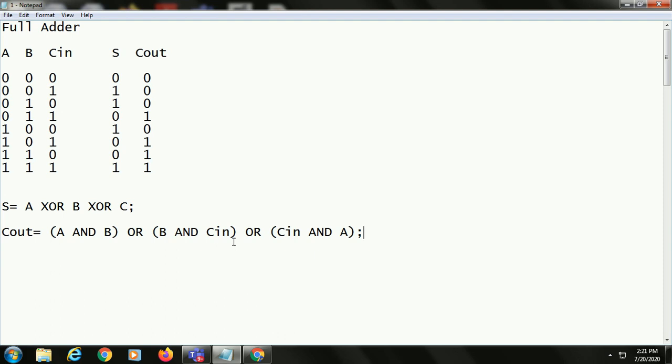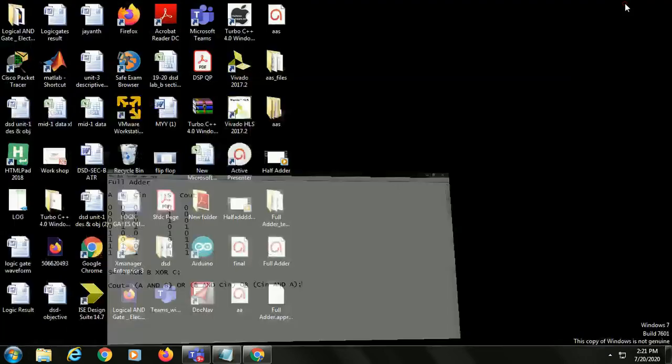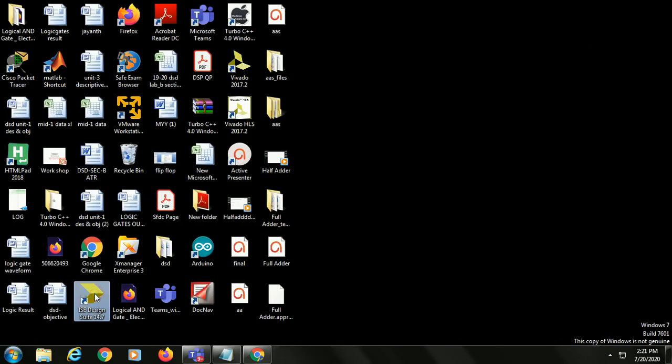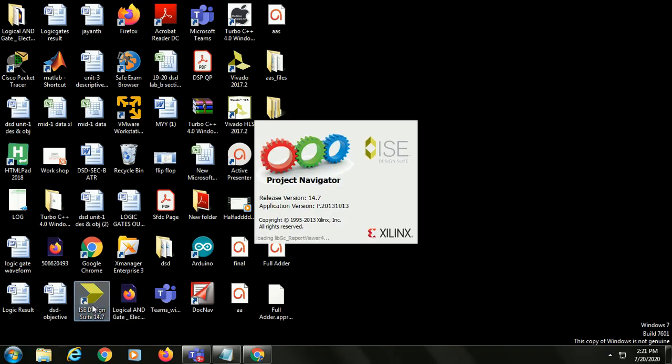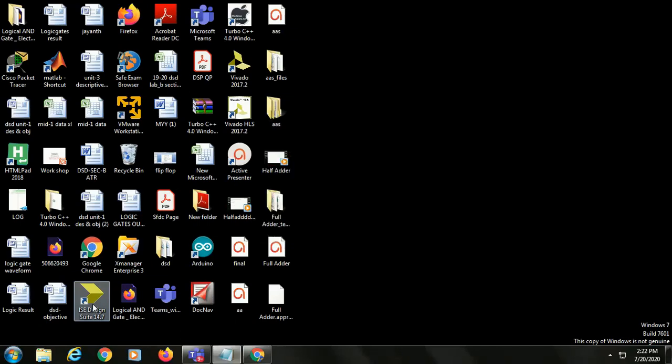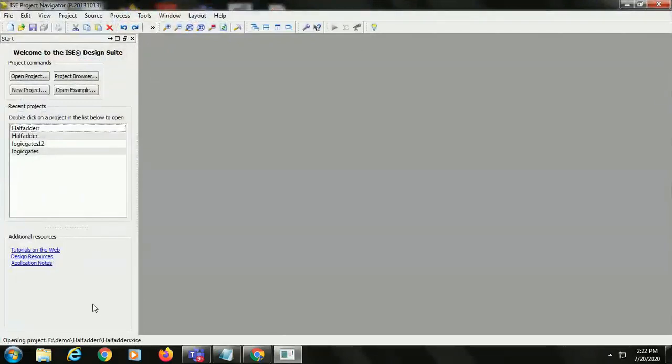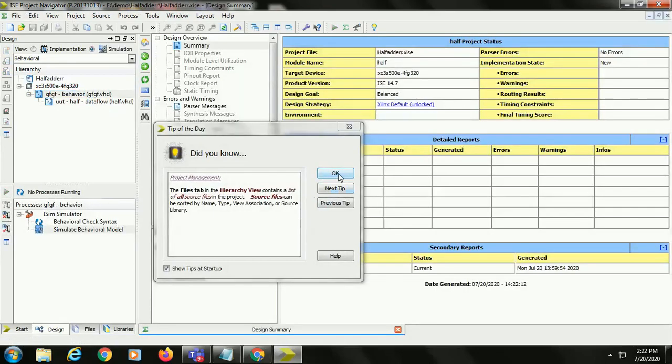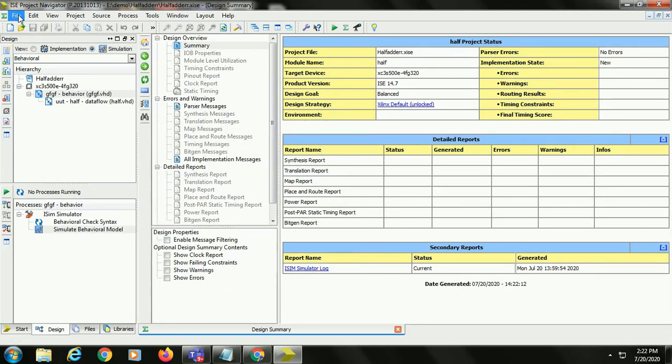With this knowledge, we are going to implement this full adder by using VHDL programming. For that, we have to click on ISE Design Suite 14.7, double click and wait for 1 or 2 seconds. We will get the project window. Now after opening the project window, first step is you have to create a new project. So click on OK here. To create a new project, click on File, New Project.